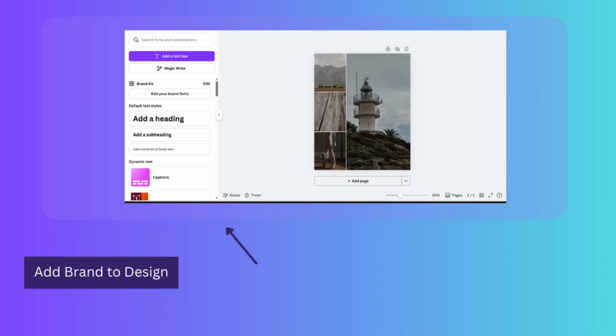When you open a design, your Brand Kit appears inside the editor. When you click on text, your brand fonts show up in the font menu. When you click on shapes or backgrounds, your brand colors appear in the color panel. This makes it easy to apply your brand style instantly without manually searching for colors or fonts.